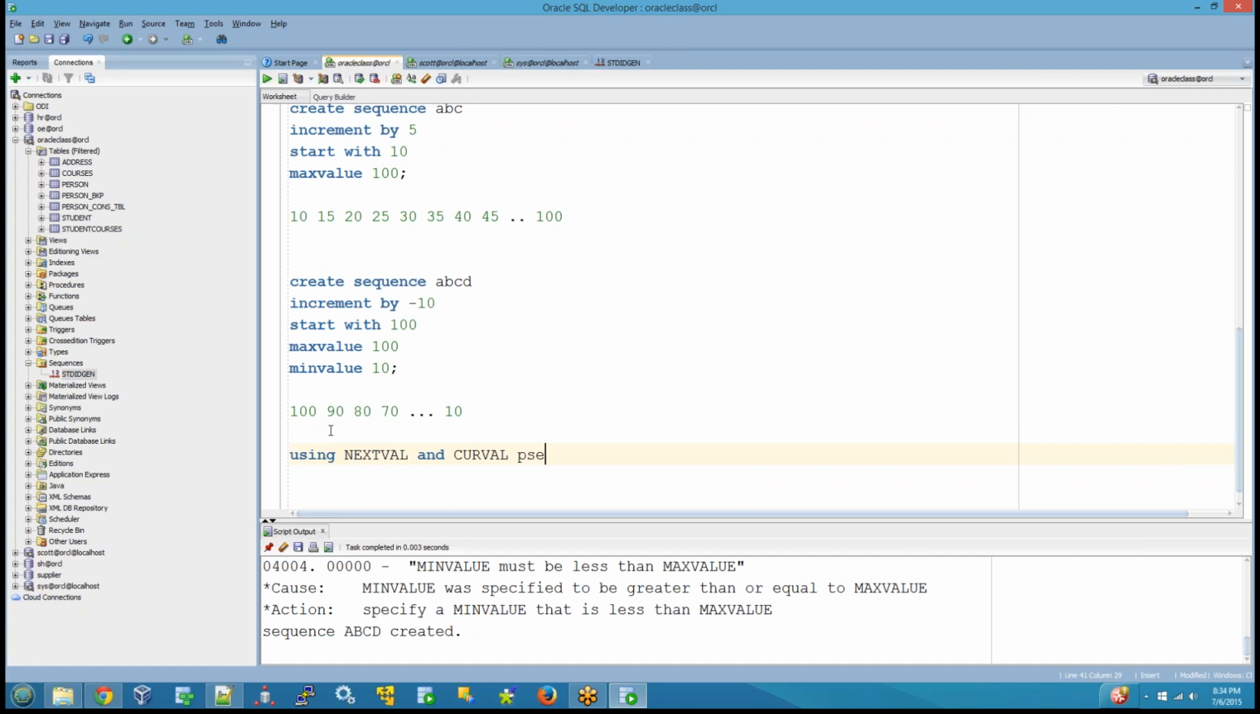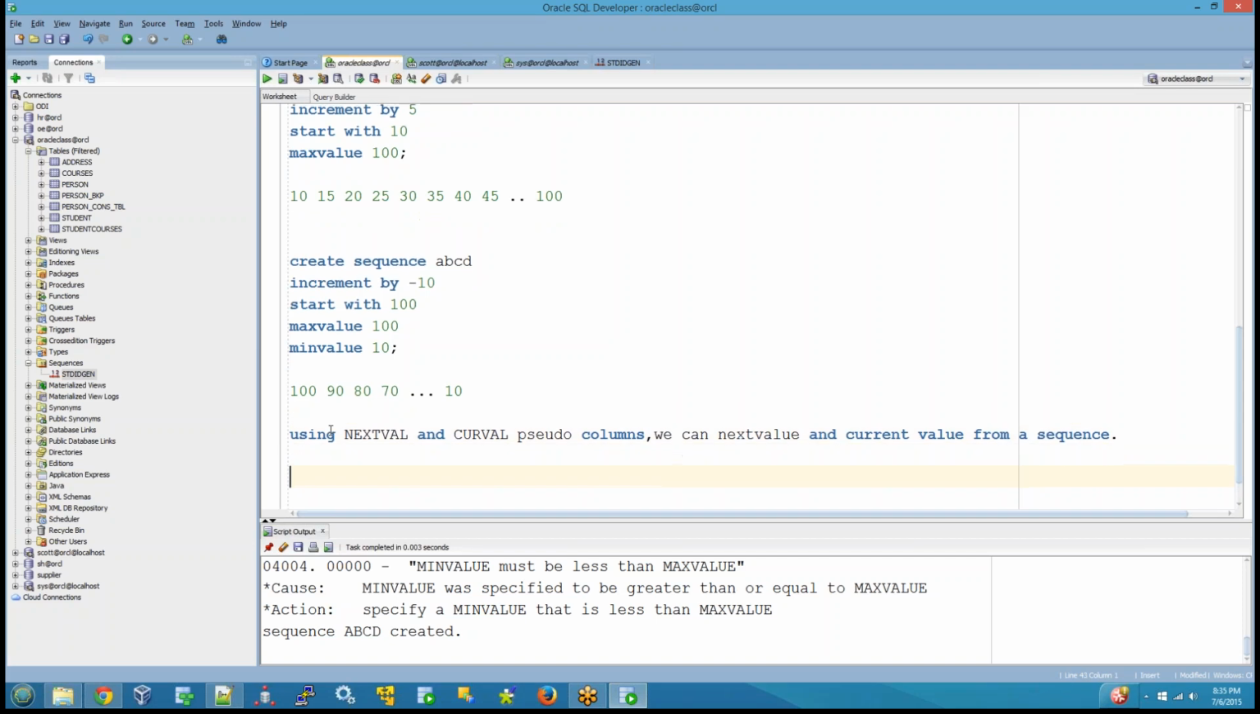Pseudo columns. Using pseudo columns we can get the next value and the current value from a sequence. So we can get this information. How to use it? The sequence name dot next value.